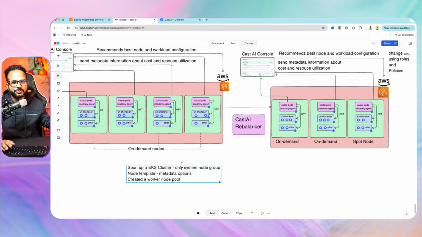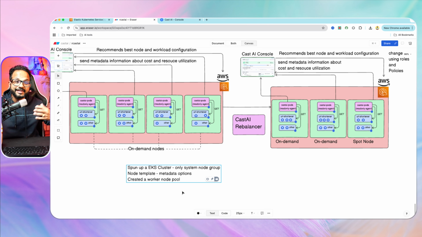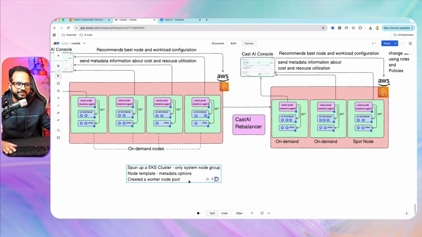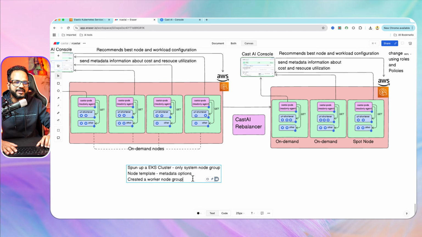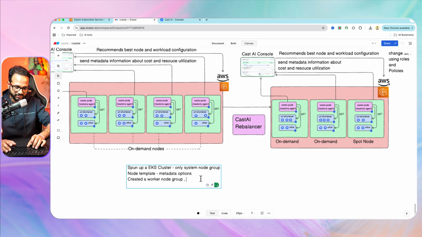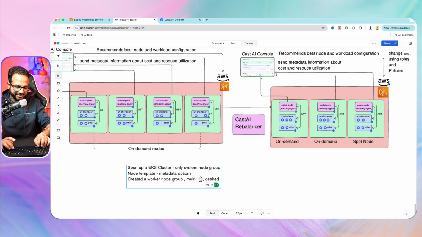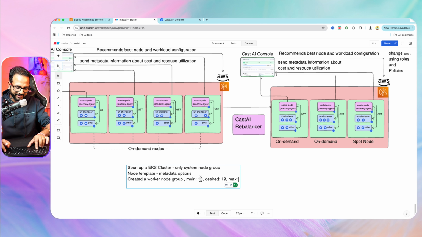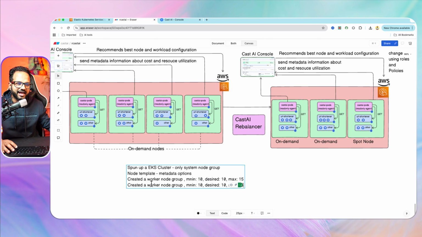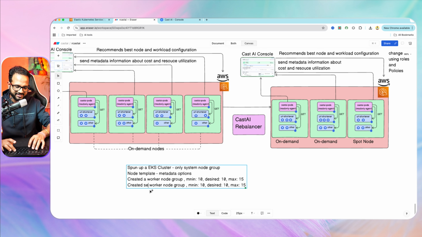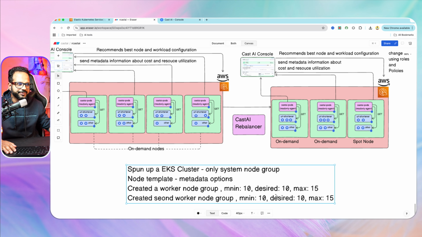So you can call it node pool, node group. It's one and the same thing because in GKE it's called node pool, and in EKS it's called node group. Doesn't matter. Now we created a worker node pool with minimum 10 nodes, desired 10 nodes, and maximum 15 nodes. And we used the same configuration when we added another node pool, so we created a second worker node group with the same node count and node configuration.